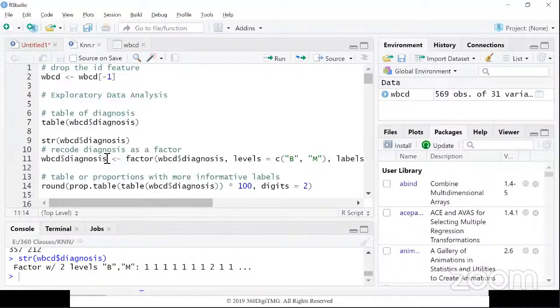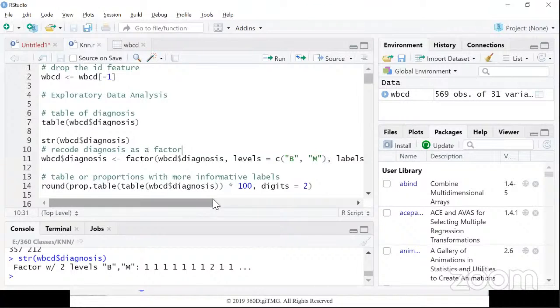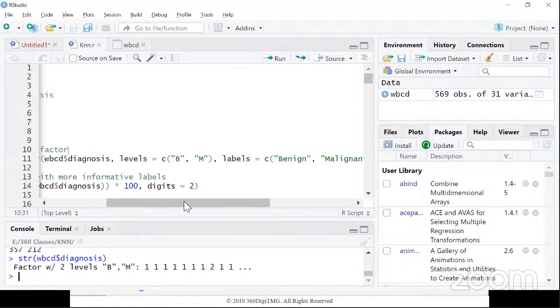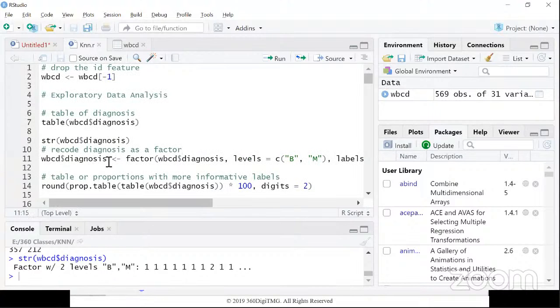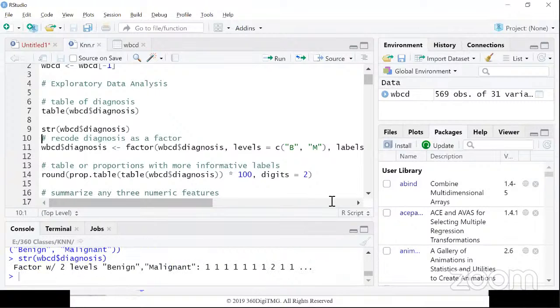Okay, so what I'm going to do is further define this particular diagnosis as a factor variable, knowing pretty well it is already a factor, but also I'm going to give it labels, which are benign and malignant. So therefore I'm going to say diagnosis factor. Now if you look at line number 9, you will see this with 2 levels, benign and malignant, 1, 1, 1, 2, 2, 2, like that it will be.